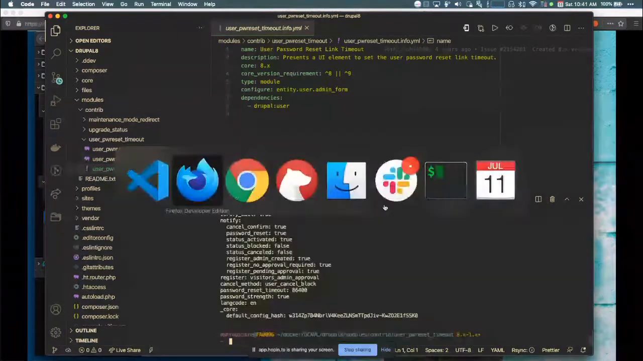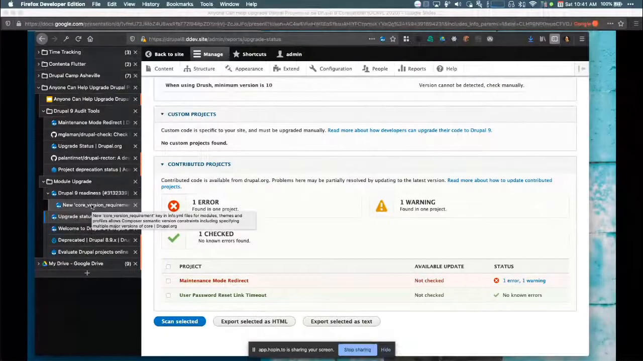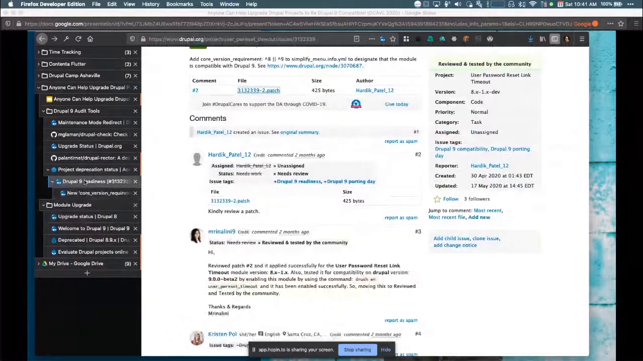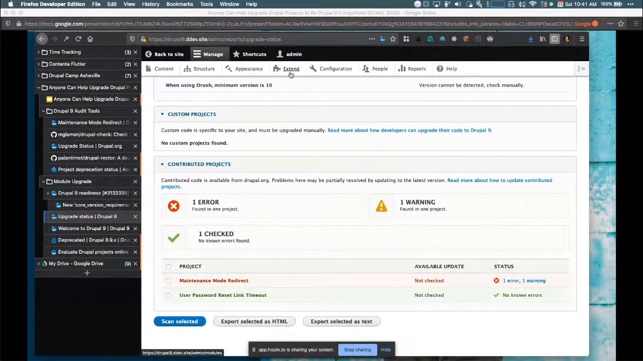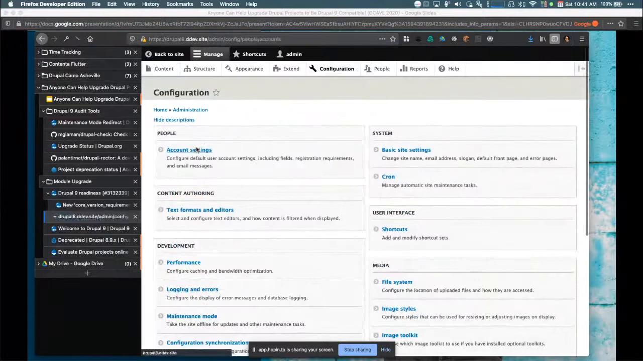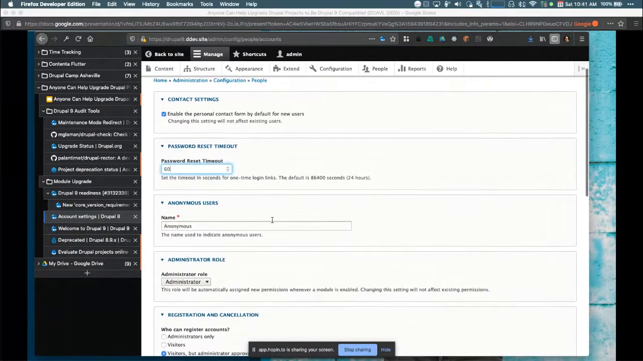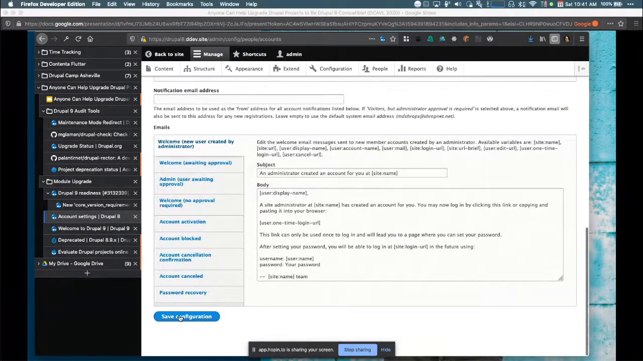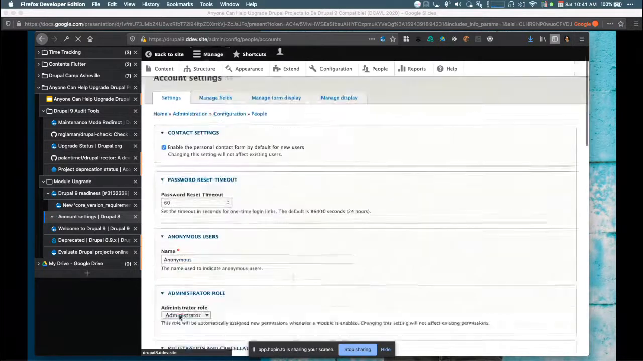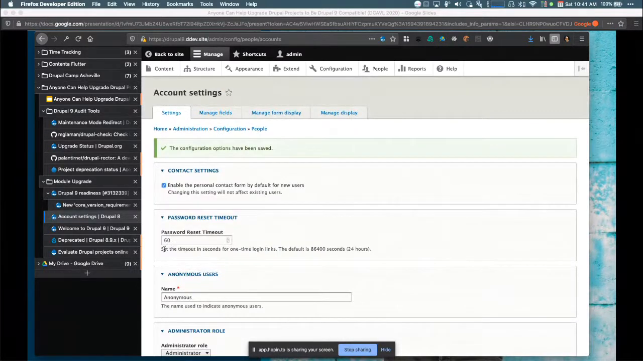And a great little test we can do is if we go to the actual project, I'm going to go to configuration again, account settings. Let's change the value to 60 seconds. That means that this link is going to work for 1 minute. I did that right. Notice it says 60 seconds there.